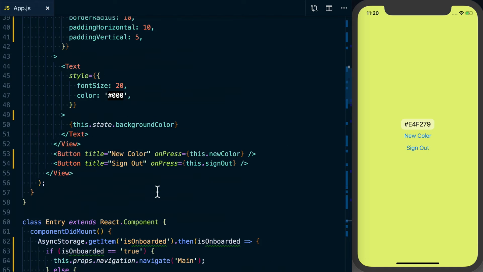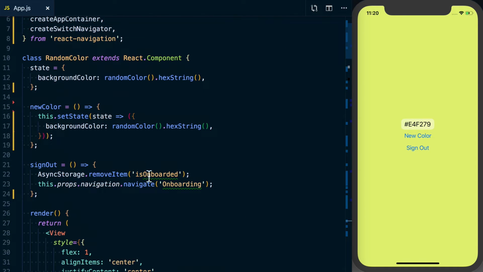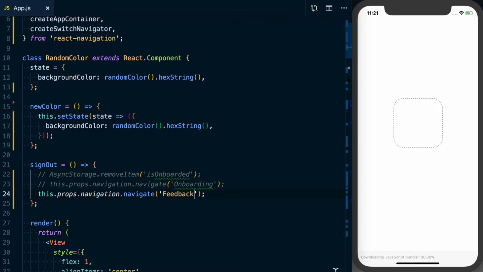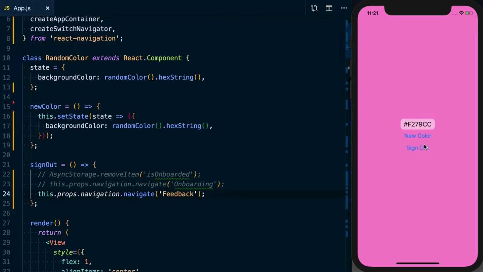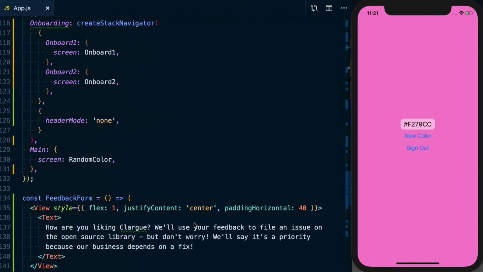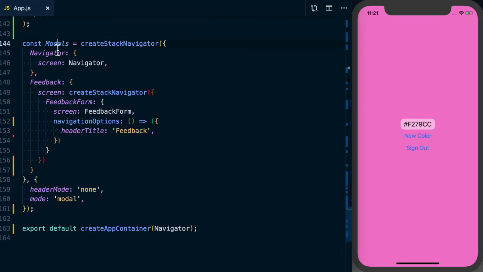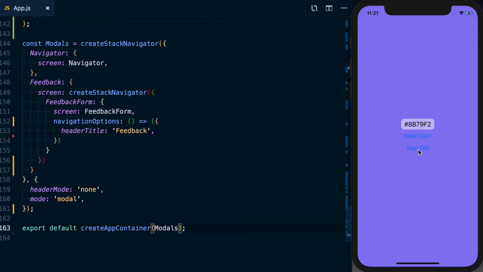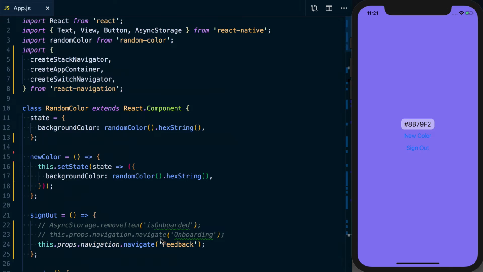So let's just check that it works. Let's change this sign out quickly, and instead of going to onboarding, we'll go to feedback. Oh, and the reason it's not working yet is because we need to actually use this modals to create our app container rather than the navigator. So if I change this to modals, we can see everything looks the same. If I press new color, that changes it. If I press sign out, it'll bring up this feedback form for us. So that's all good and set up.